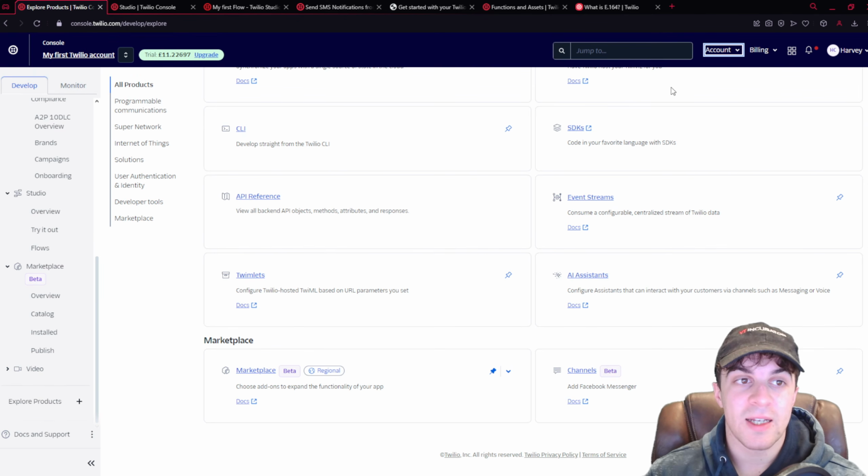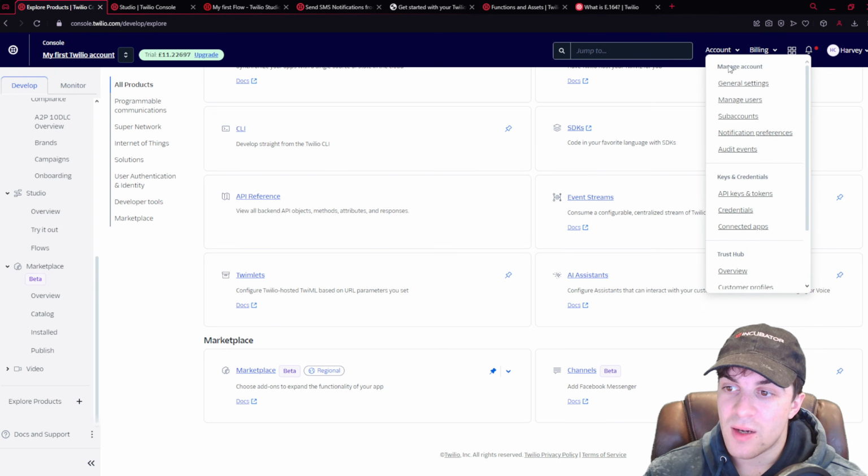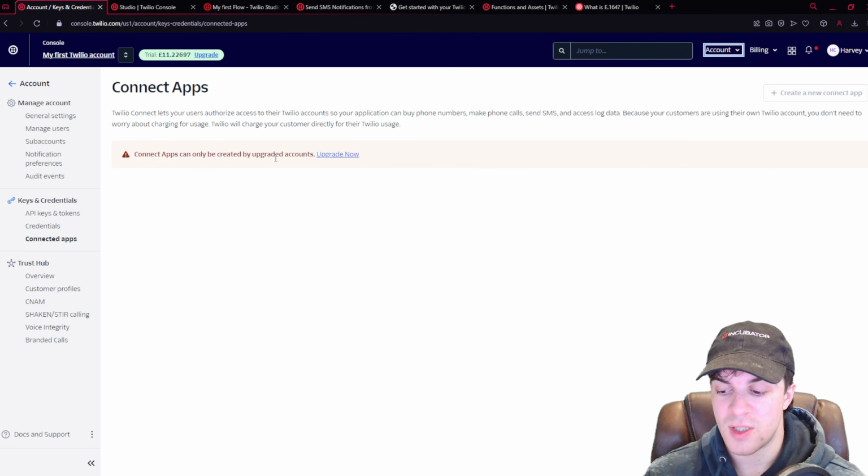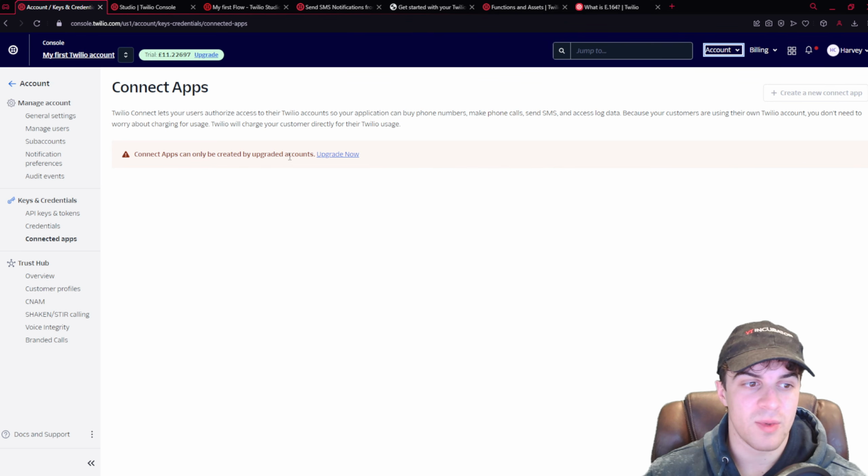Now, if we want to go ahead and connect some apps, it's quite easy to do. We can go to account up here, and then we can go down to where it says connected apps. And we might have to upgrade our account, but we can go ahead and connect up lots of different apps, which we might want to use. So these integrations just make it a lot easier rather than having to use the webhooks a lot of the time and that kind of thing.